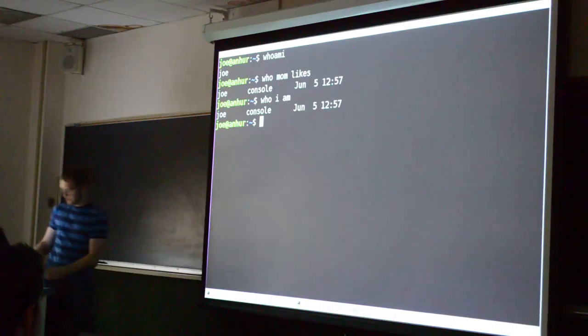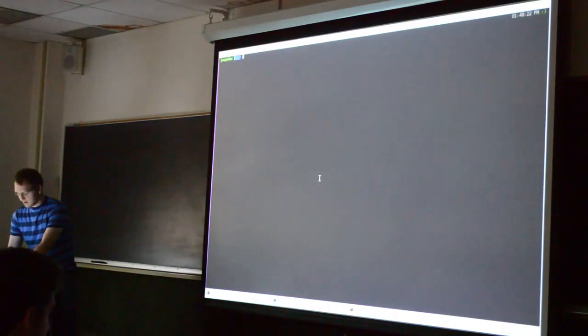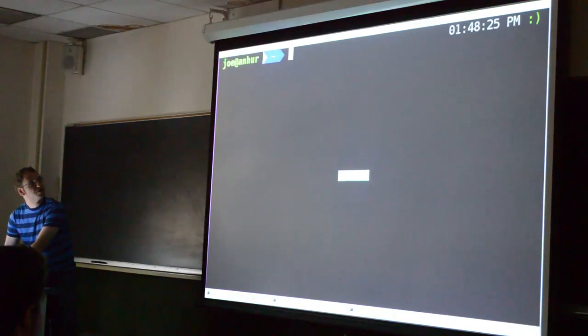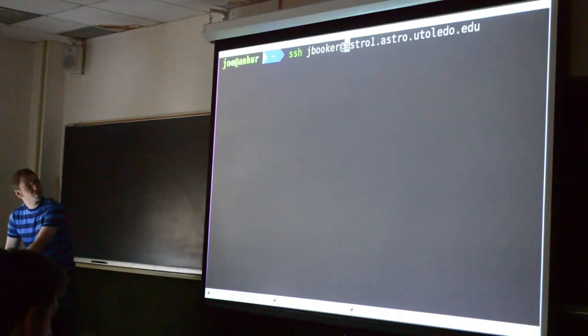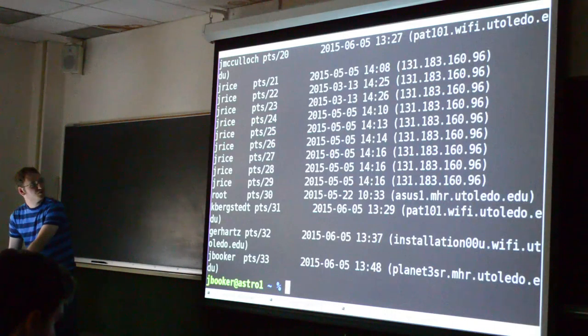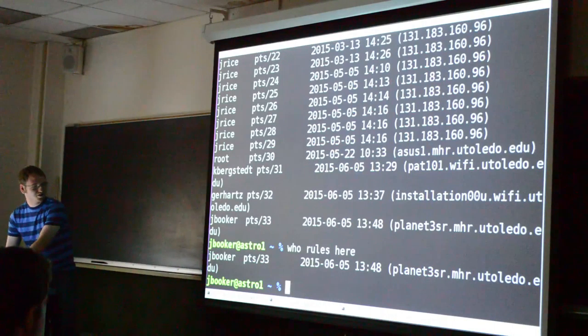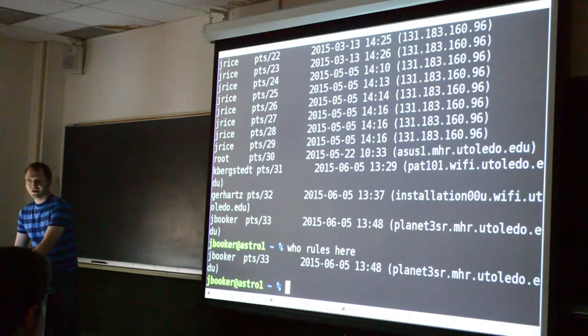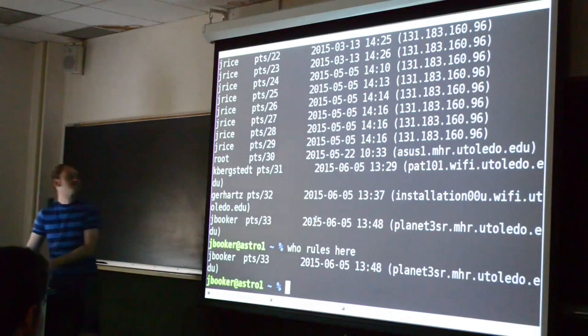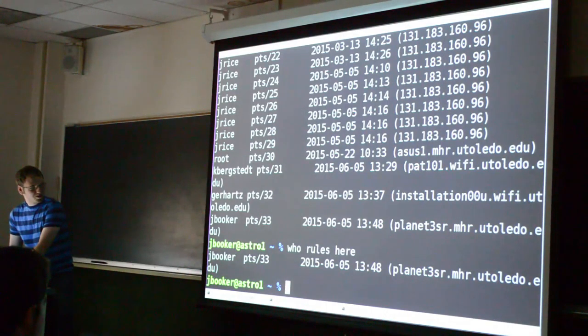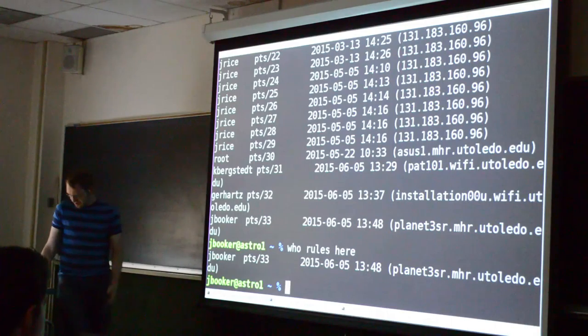But if you have anyone else on your system, say I log into Astro 1, and this is using the SSH command. If I type who, there's a lot of people. It shows me who's here. And Cody's also logged in. So whoami, who.